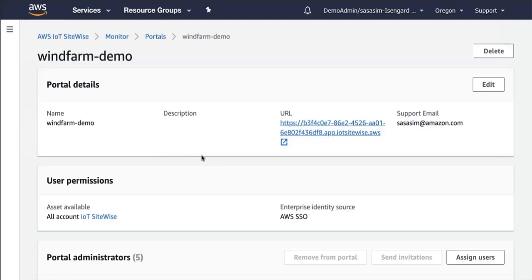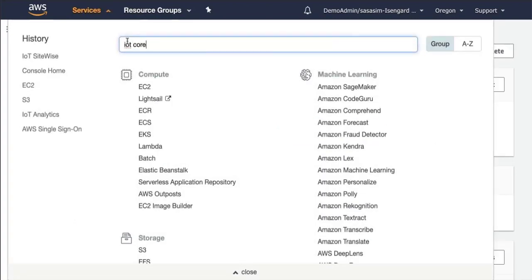And remember, I said that your data is also going to the message broker in IoT Core Rules Engine, and you can consume your data from there to wherever you want to send it. In this case, in the architecture I showed you, I want to send the data to AWS IoT Analytics. So let's go to IoT Core.